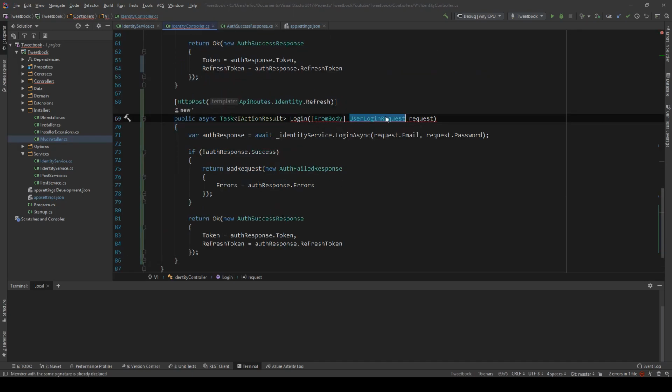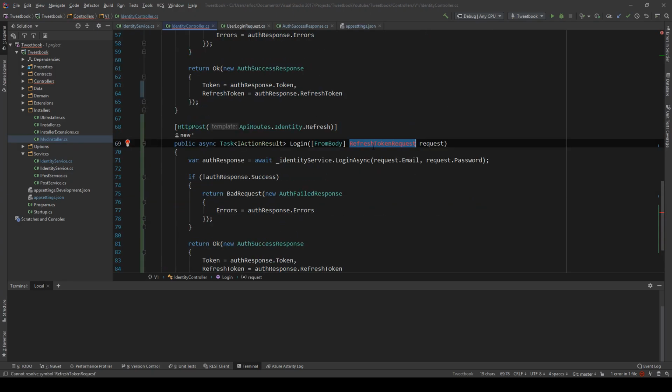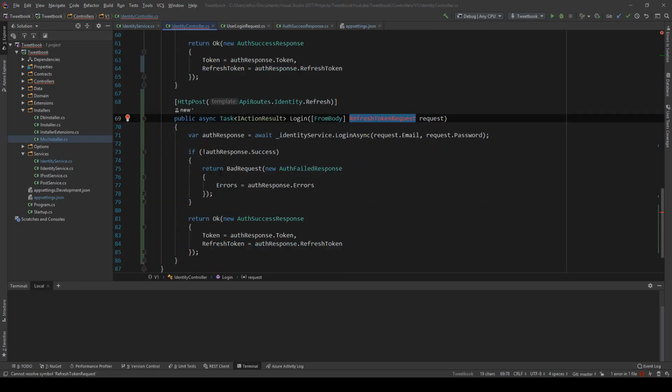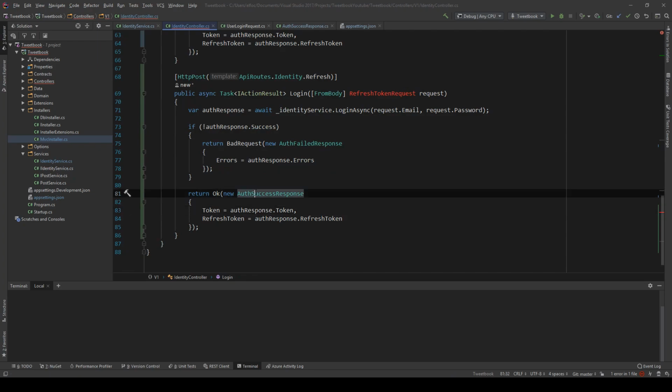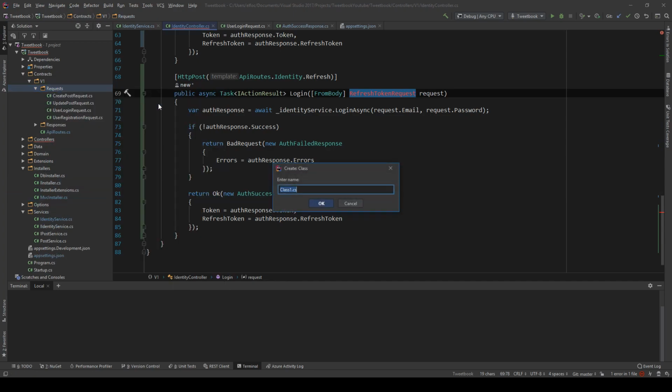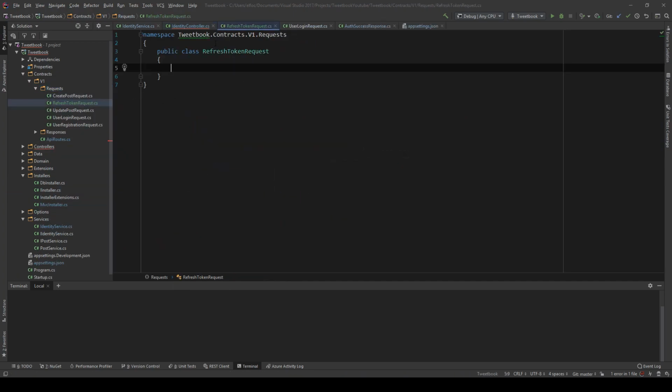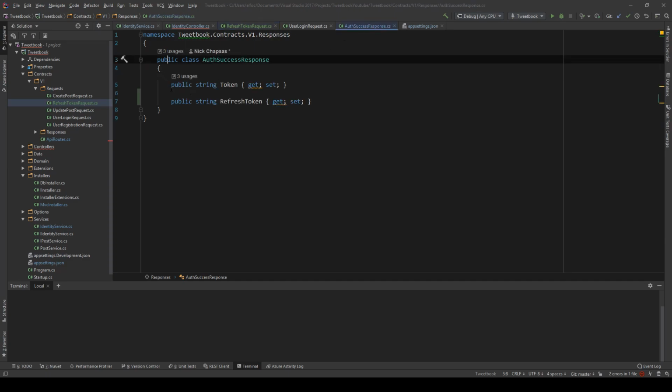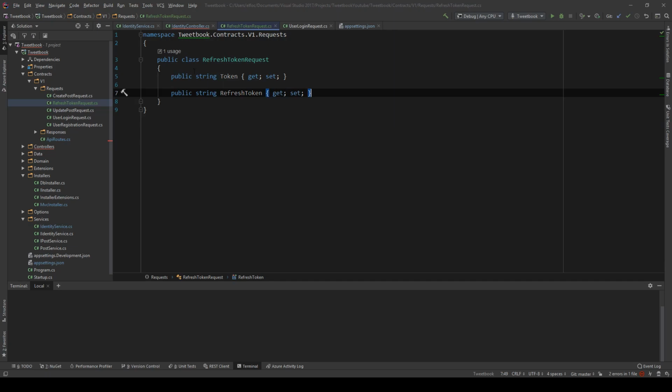I'm going to change this to refresh token request. And what this will have is just the token and then a response. So it will look exactly the same as this one. So let me go ahead and make this. Contracts v1 requests. Here we go. And I'll just copy these two from here into this.